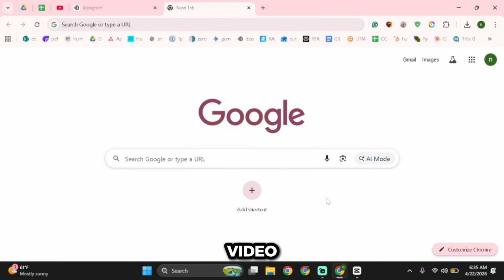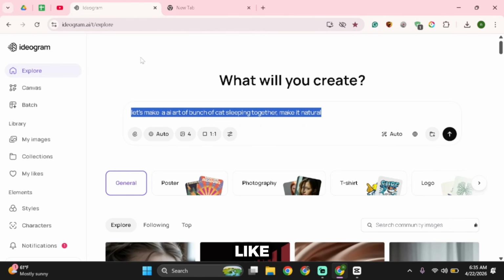Hey, what's up guys? Today's video, I'm going to show you how you can make AI craft without actually looking like AI. So for that, I will be using Ideogram. You can use any tool that you would like.